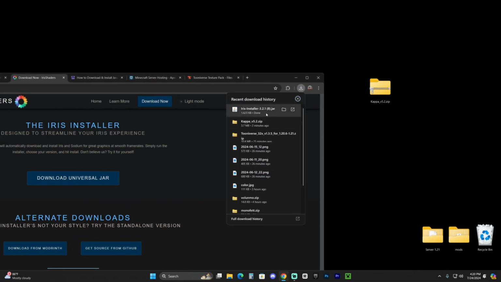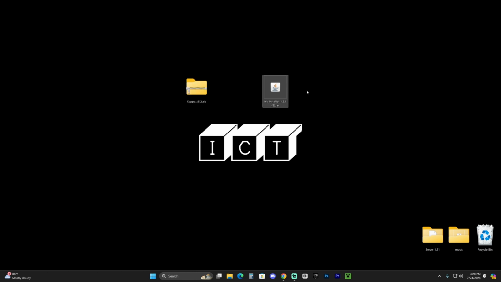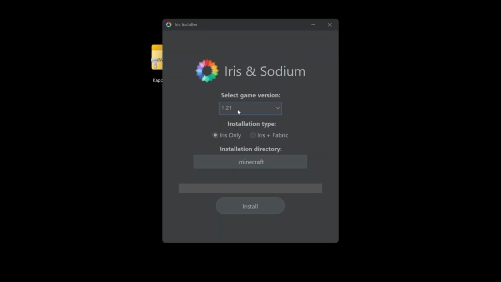Once Iris is downloaded, let's go ahead and drag and drop it into our desktop, just like we did with Kappa shaders. And now we should have a zip file, which are the shaders, and the Iris installer. Next, make sure you close Minecraft 1.21 as well as your Minecraft launcher 100%. And now right click on Iris installer, click open with, and click Java. And that is going to open this little installer right here. As you can see, 1.21 is already selected, and all we gotta do now is hit install.